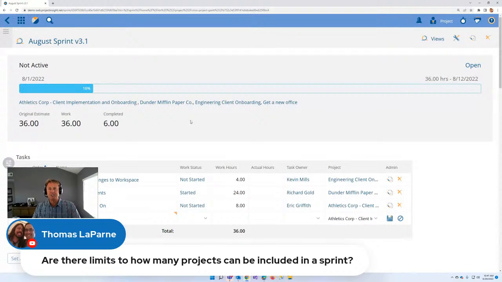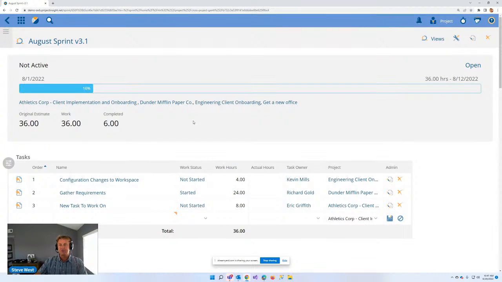There's one more question: are there any limits to how many projects can be included in a sprint? No, there really is no limit to how many projects you can combine into one sprint. It can be one, it can be 10, it could be 100. You probably wouldn't have 100, but it can be as many as you want.